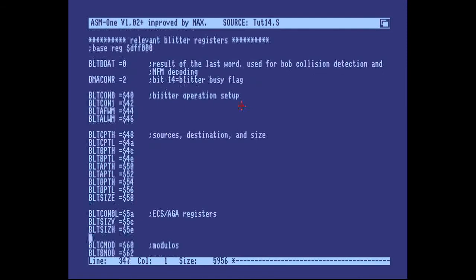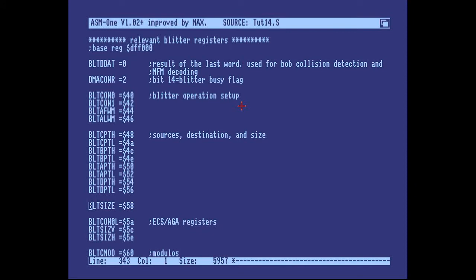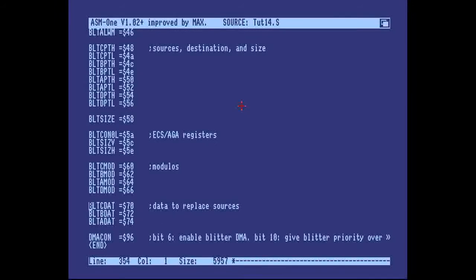Here then are the pointers to the sources and the destination. And finally, the blitter size. I will not go through these, as these are very rarely used, I should say. And they're only for special modes and extra large blits. Here are the modulo registers, which we also discussed in the previous tutorial. Discussed, I say, I told you about them. And you didn't have anything to say back to me.